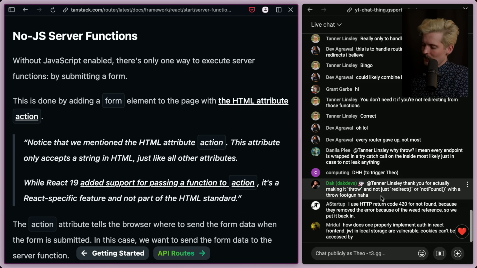Good call out too, that you have to call throw redirect. So you actually see in the code what you're doing. If I had to do that in Next, it would have been much clearer that my redirect bug was going to happen.